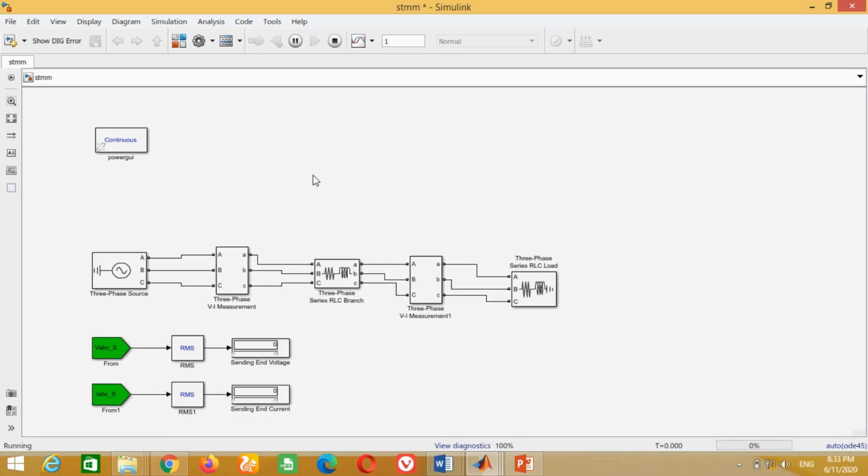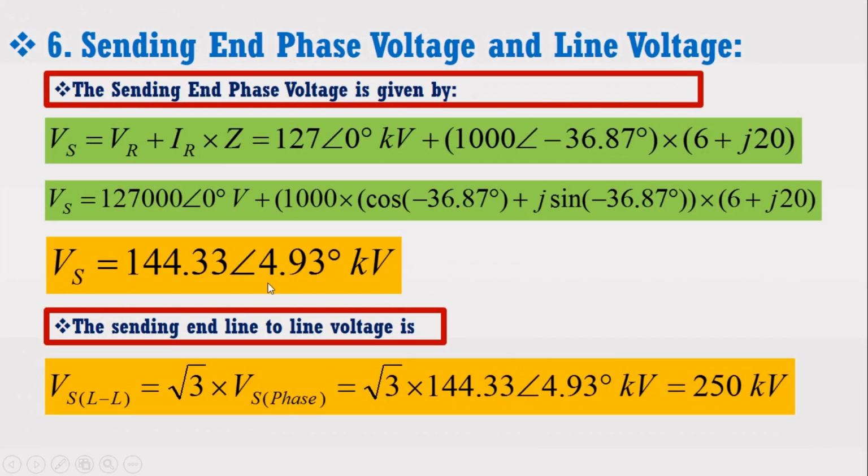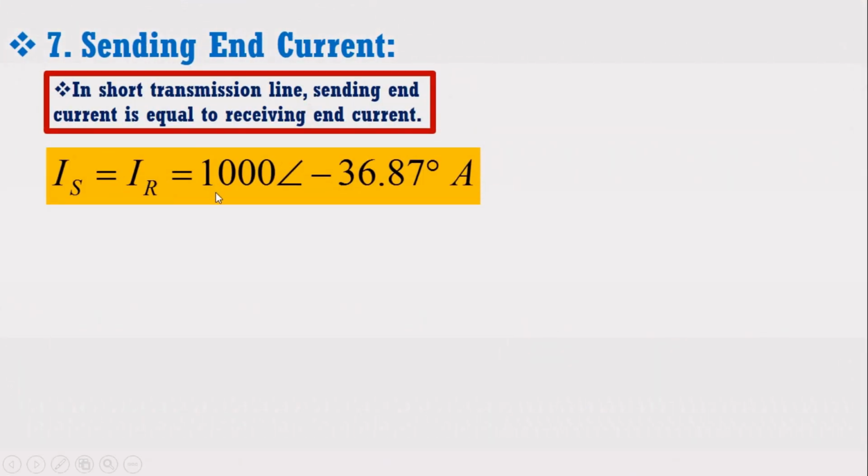Now you can run the simulation. Compare the answer with the answer obtained in the example. You can see both results are correct.